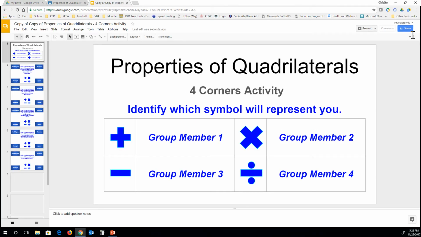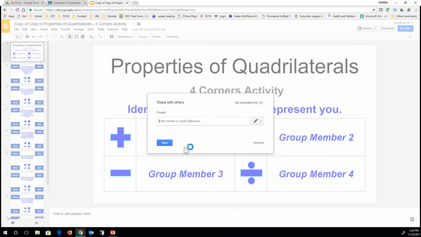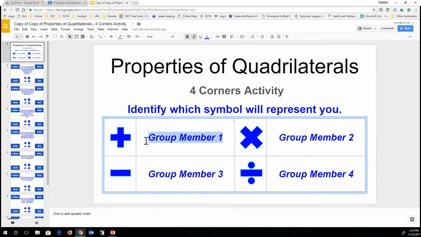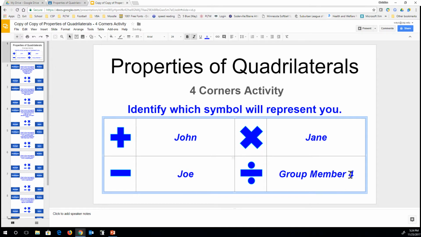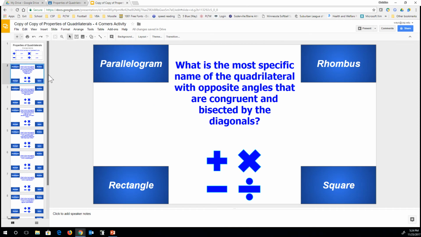Students would go into share and they would share this document with the other three members of their group. Then they would type in, we're going to go John, Jane, Joe, and Julie, just so I can get them all confused with each other. They sound very similar. And so here's our first slide.